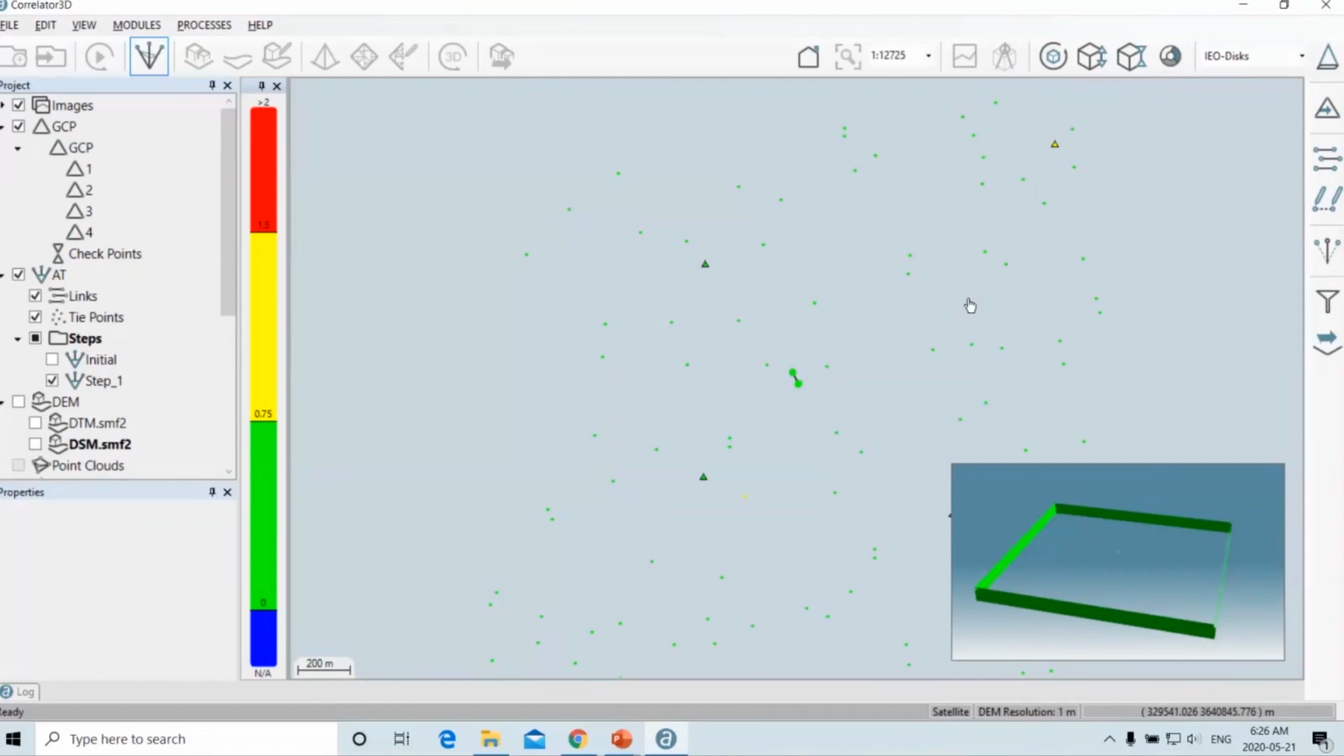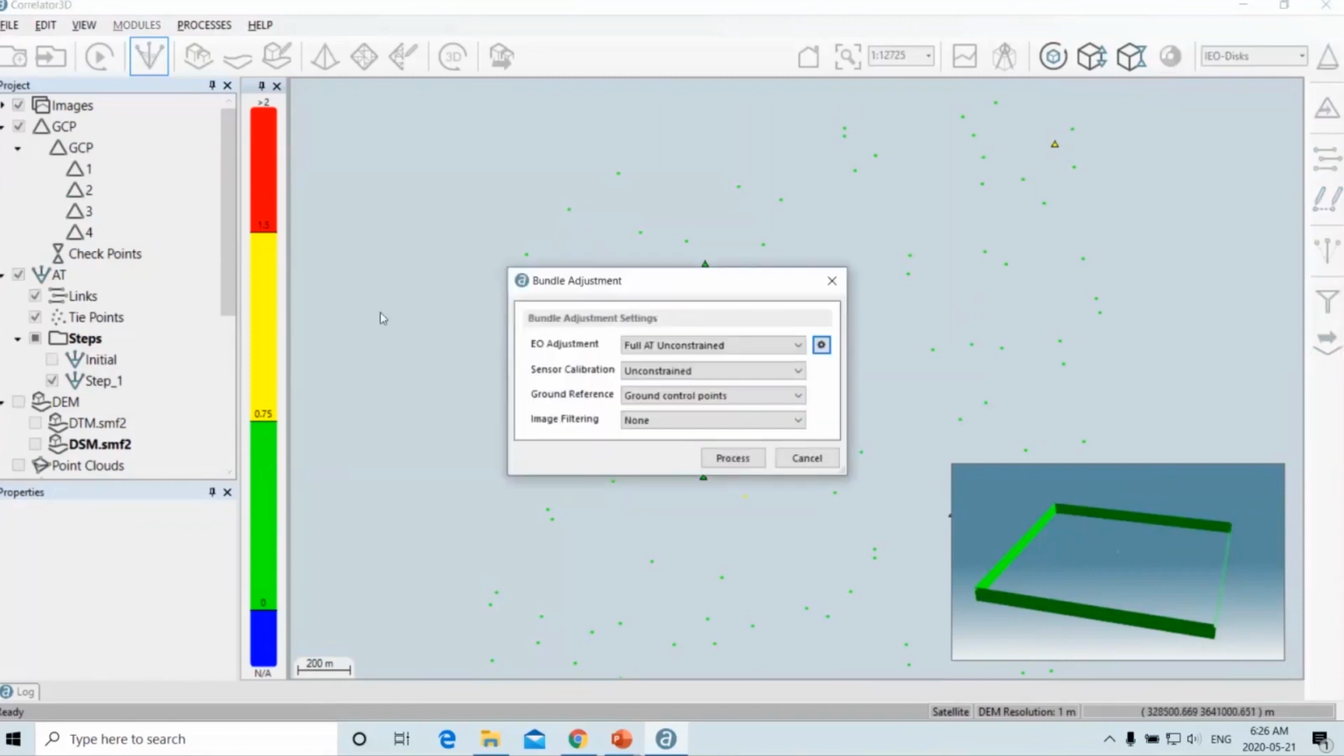Once your ground control points are tagged, you can then generate the bundle adjustment. Feel free to leave these parameters as they are. The only option that you can probably change is the ground reference. If you're going to use a reference ortho or reference DEM, you will have the option to use those specific parameters. But in this case, I will leave it as ground reference since I'm using ground control points.